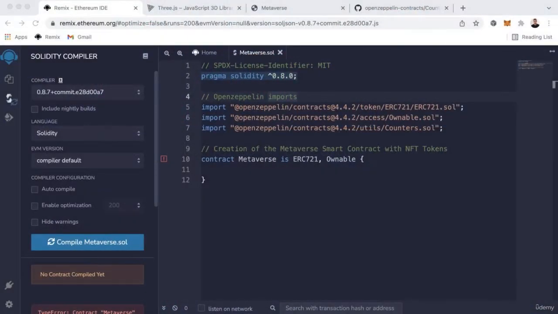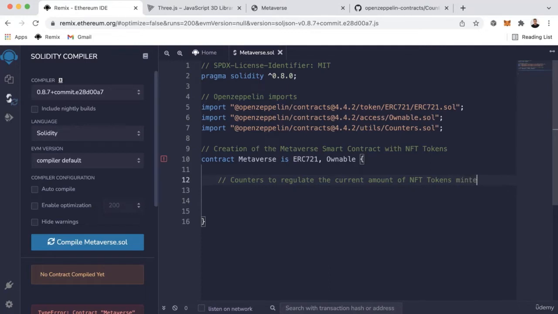Now's the time for us to start doing some declarations inside this smart contract. By this point, we've imported everything we need from OpenZeppelin: the ERC721 token, Ownable, and the counters smart contract. So now we're going to create these declarations to use these imports. To do that, let's start by defining the counters. These counters are going to let us regulate the number of NFTs that are going to be minted in our metaverse. So we're going to keep track of the current amount of NFTs so we can actually manage and control the number of NFTs that are minted.